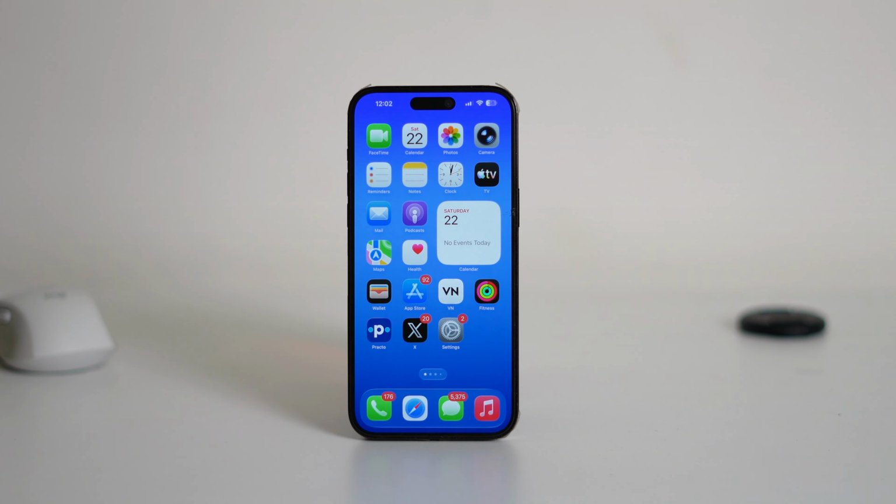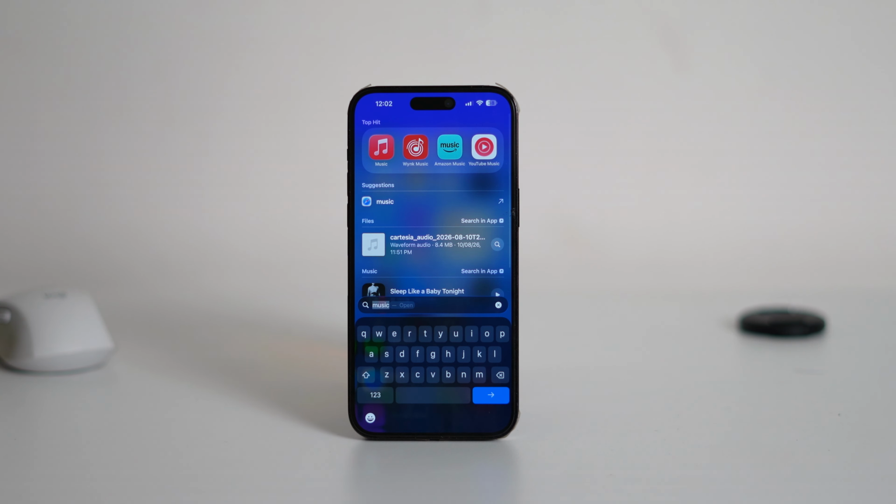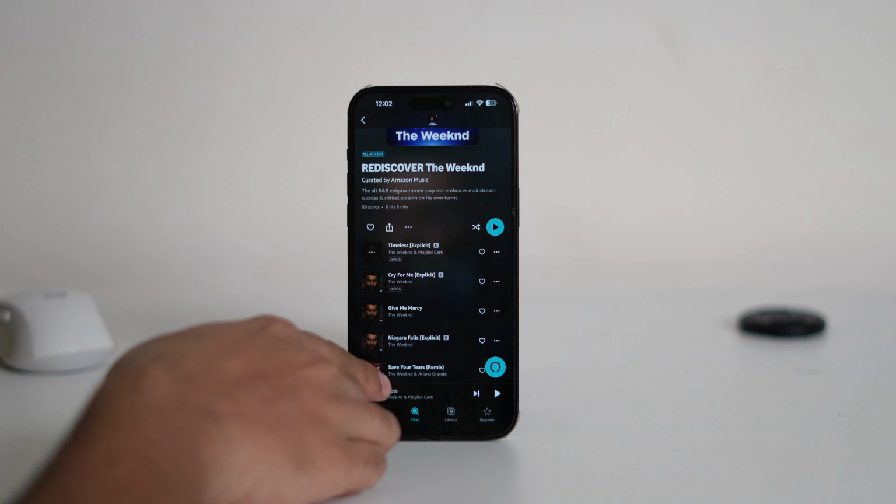If you want to set a custom alarm sound on your iPhone using your own music or audio, you can do it directly from your iPhone without needing a computer. The process is very similar to setting a custom ringtone, so let me show you how to do it. First, open the app where you listen to the song you want to use as your ringtone.